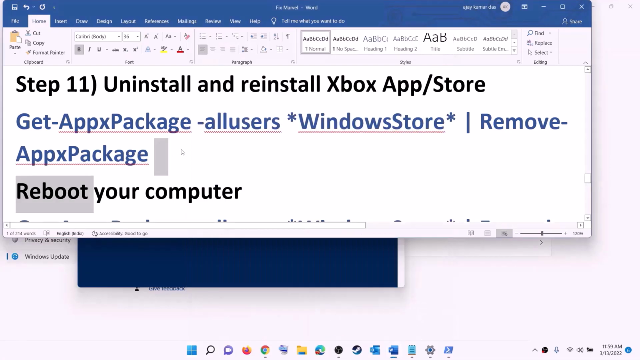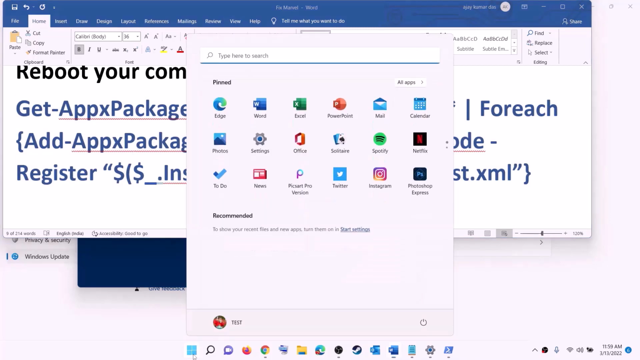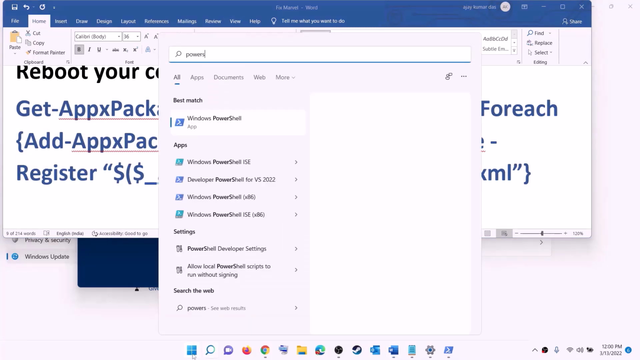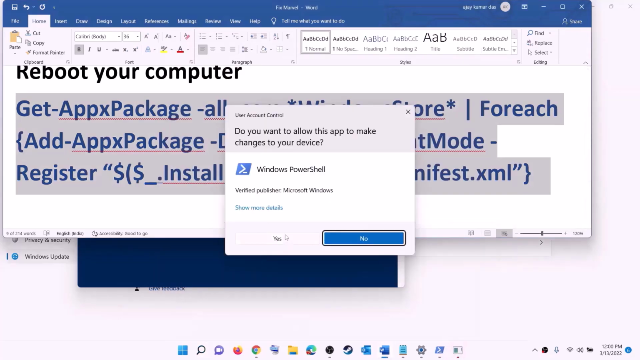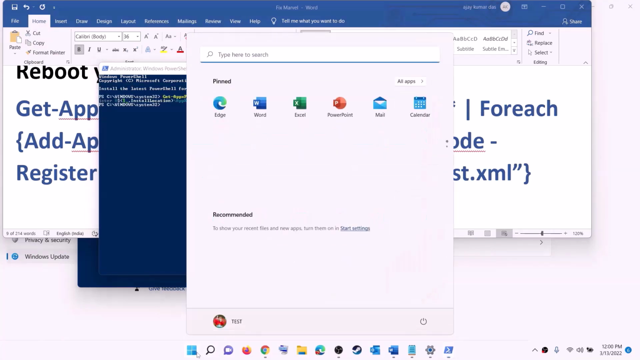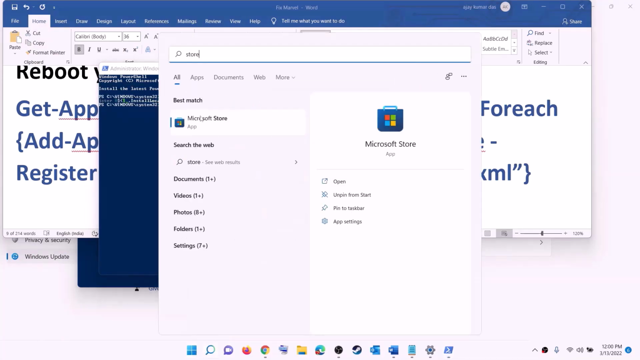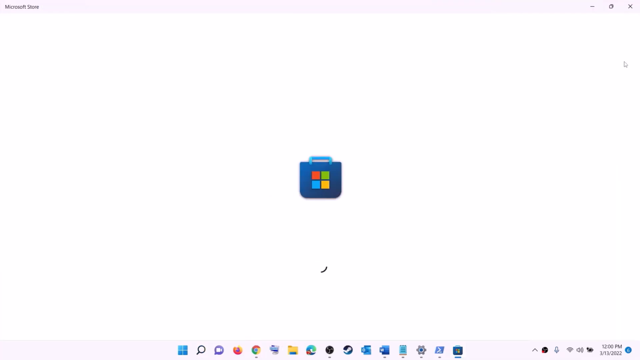And after the system restart, copy this command and then again open PowerShell, and then make a right click on Windows PowerShell, then click on Run as Administrator. Click on Yes to allow. Now paste the command over here, hit the Enter key. This will reinstall Microsoft Store. So now you can open Store, and after you open Microsoft Store, you can install the Xbox app.